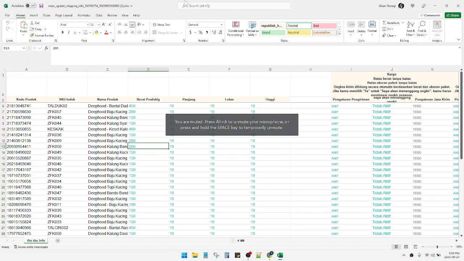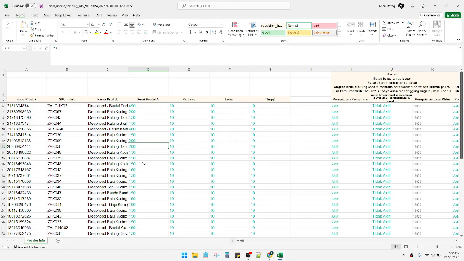In this video I will show you how to unlock a Microsoft Excel file that you are unable to edit. Let's say you got your file from your colleague or from your company and you are unable to edit this Microsoft Excel file. How do you solve this problem?